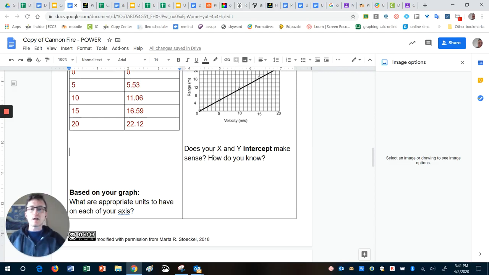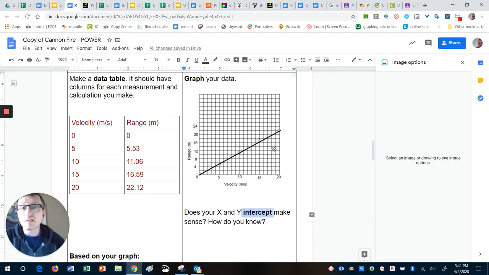So let's first talk about what is an intercept. Okay, an intercept, that is just math's fancy way of saying where does my line hit the x-axis and the y-axis? Okay, so on this graph, it only hits the x at one spot, 0. It only hits the y at one spot, 0.